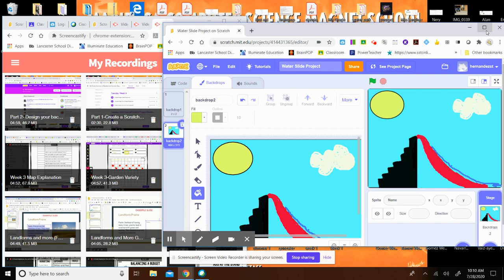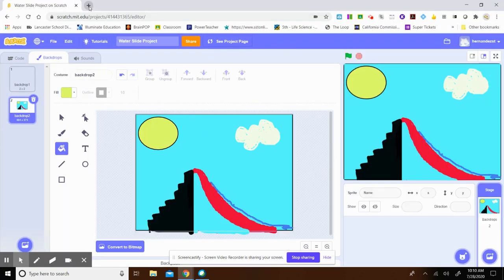So that's not necessary. You can have the video open in one tab and work on your Scratch in the other tab. That's completely up to you, but that's just a little helpful tool that I like to use. And again, it looks like two iPhones next to each other, and it'll help you split your screen.